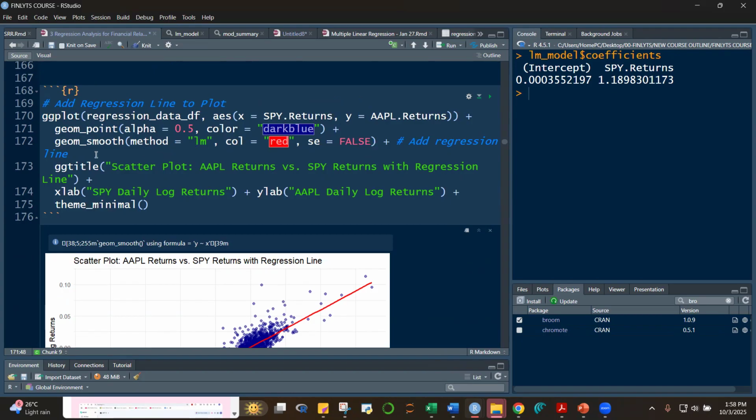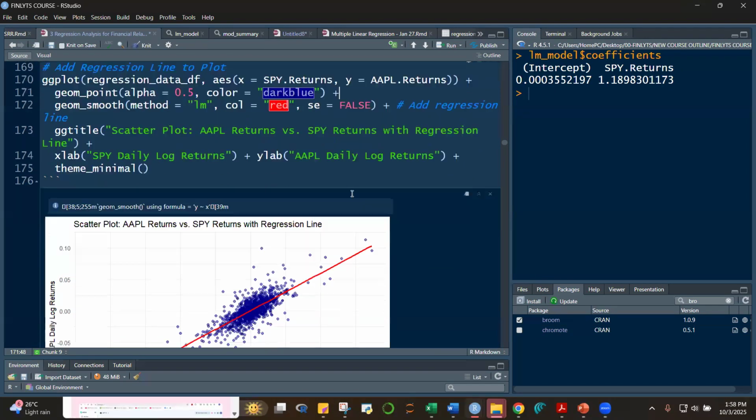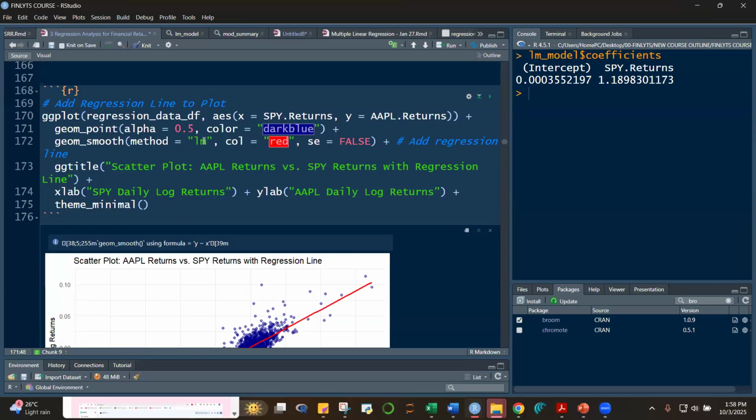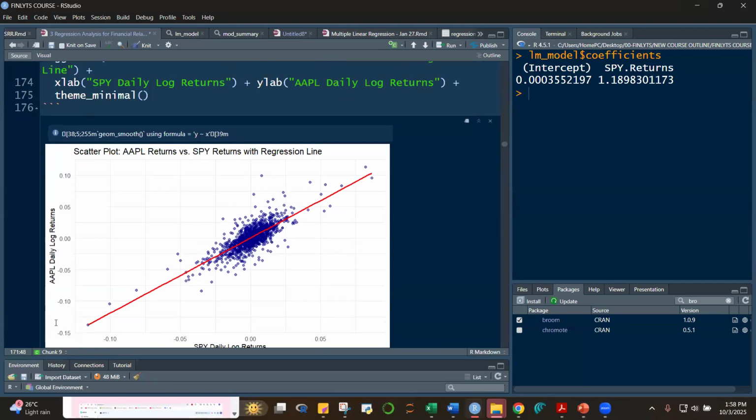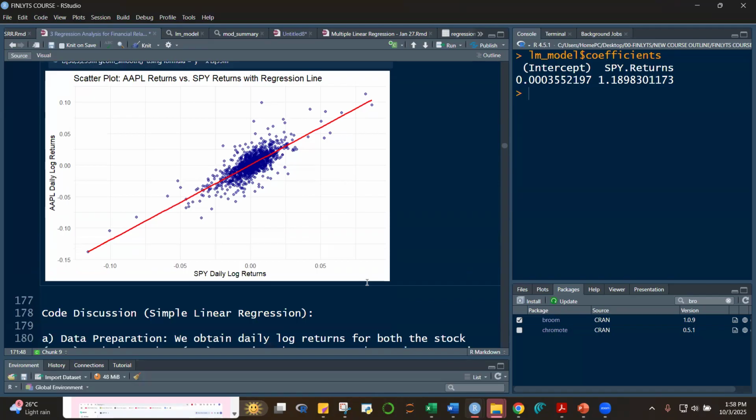What will this look like, class? It will now include the regression line using lm. Okay, and then ggtitle, xlab, theme. Let's run this, class. When you run this, of course, I won't run it anymore. It's this one. So this is your regression model, class. That's your regression model.